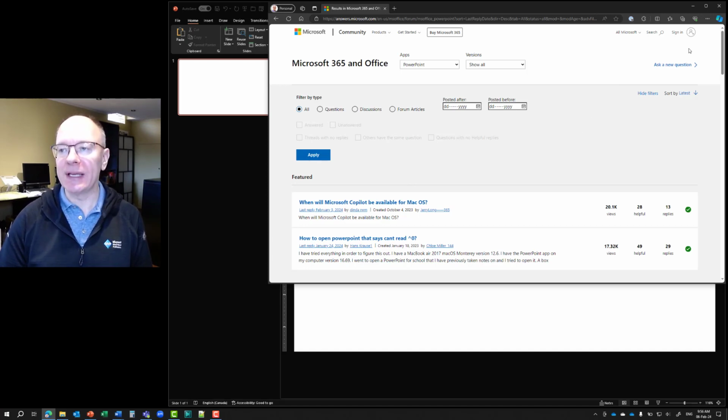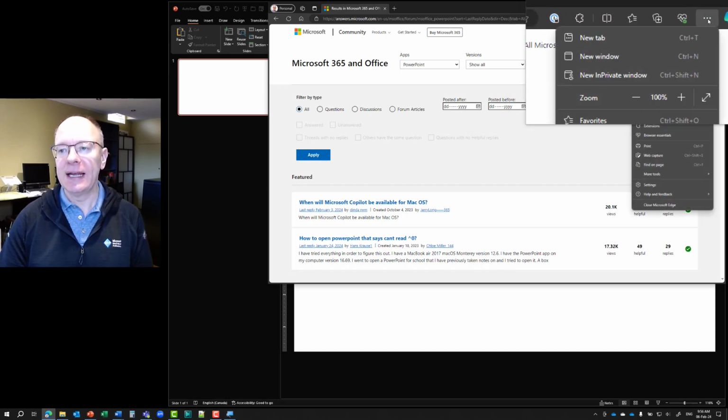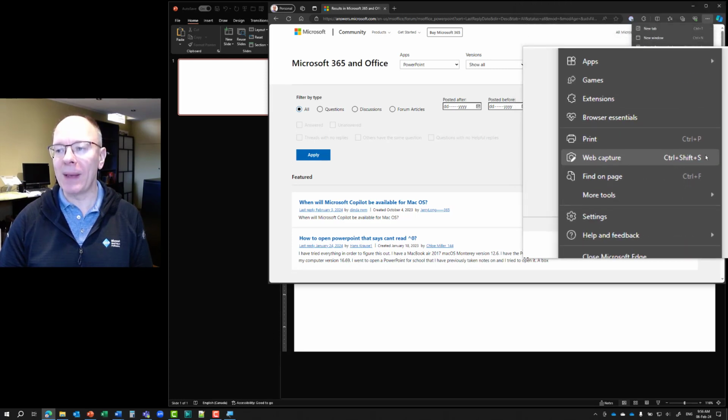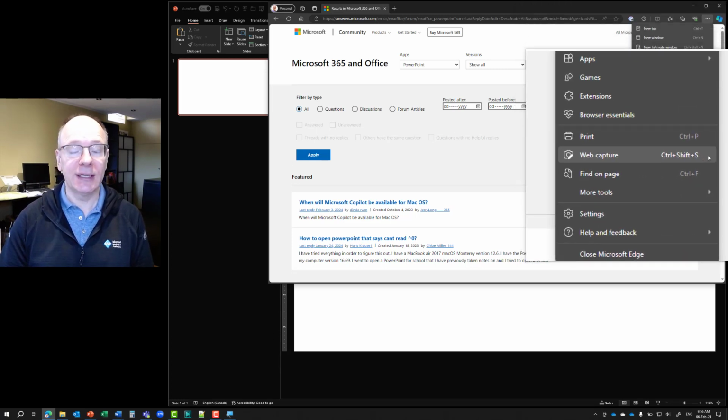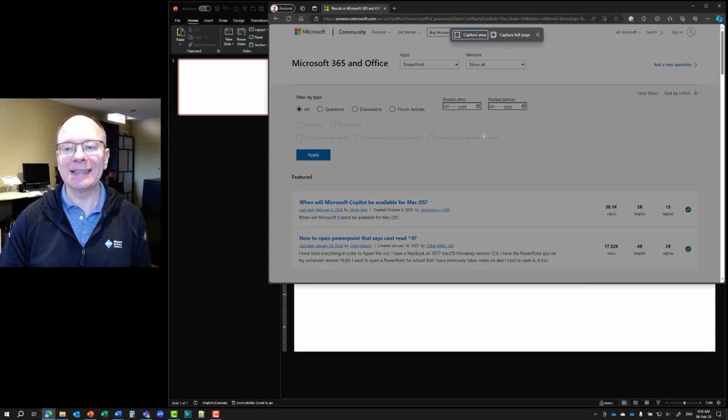So what I'm going to do is zoom in for you here so you can see where I am. So in the Edge browser, I'm going to go to the three dots and scroll down until it says Web Capture. Now you notice there's a shortcut key, Control-Shift-S, so that works as well. So I'm going to hit Web Capture here. And you notice that, I'll zoom in again so you can see this.